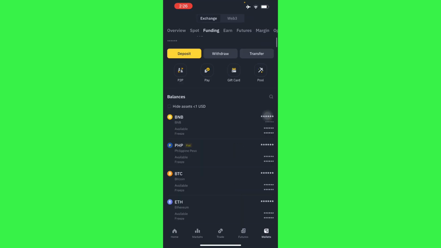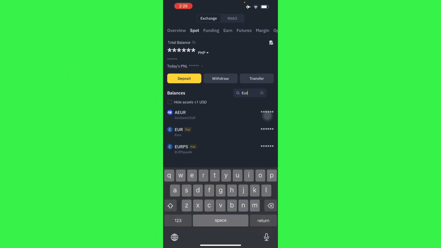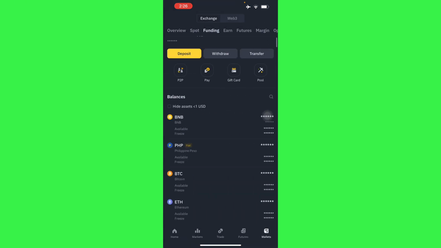So go to your wallets and then you'll have to go to your spot or funding, depending on where your Euros are. So let's say your Euros are right here. You want to search for Euros for an example only. So here we have Euro, which is a fiat. You can deposit your Euros here and you can go to funding.